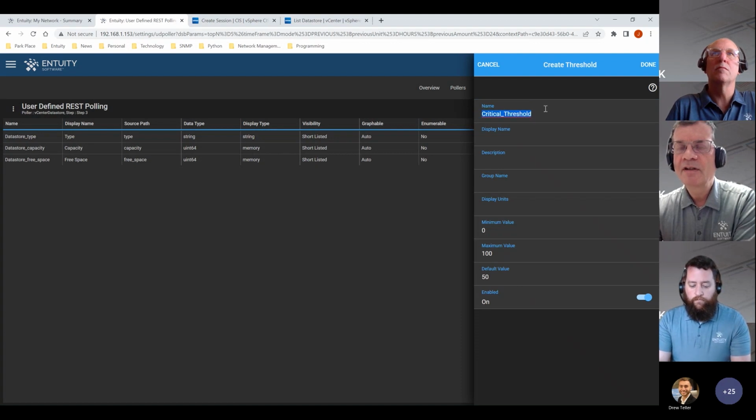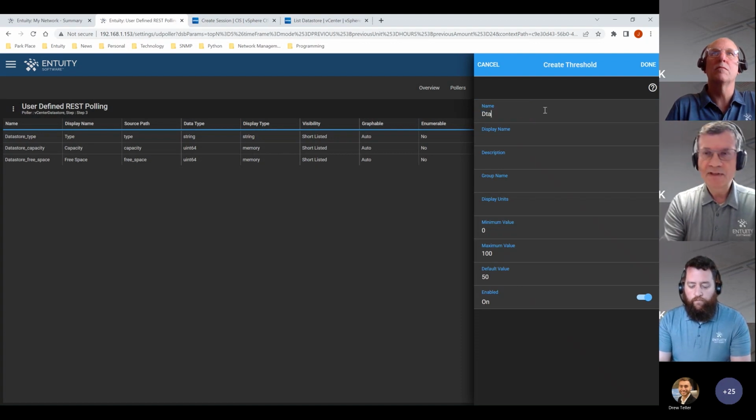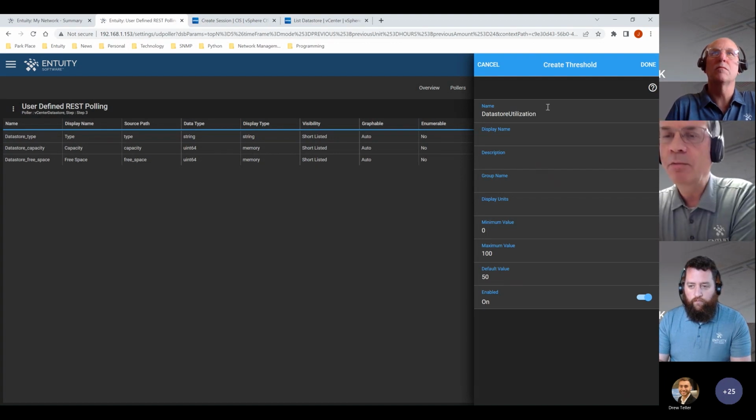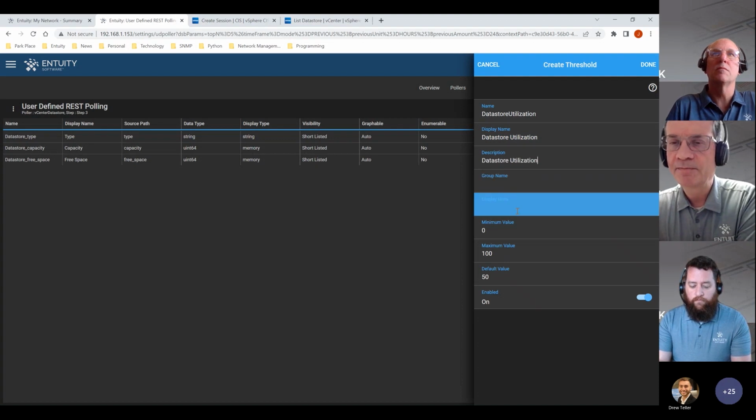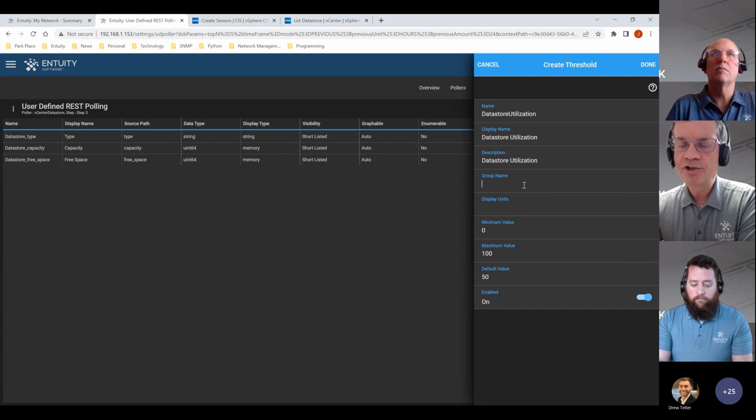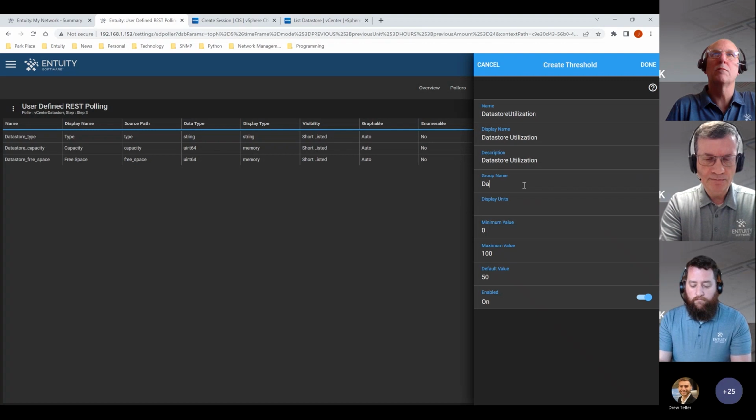Let's call it data store utilization. No spaces allowed. You can put underscores in if you want, but I'm just going to keep it like that. Going to give it a name. That does allow a space, so I'm going to put one in. And once more, I can use that for the description, or I could be more descriptive if I wanted to. You can group thresholds together. Let's group this together under a name data store.